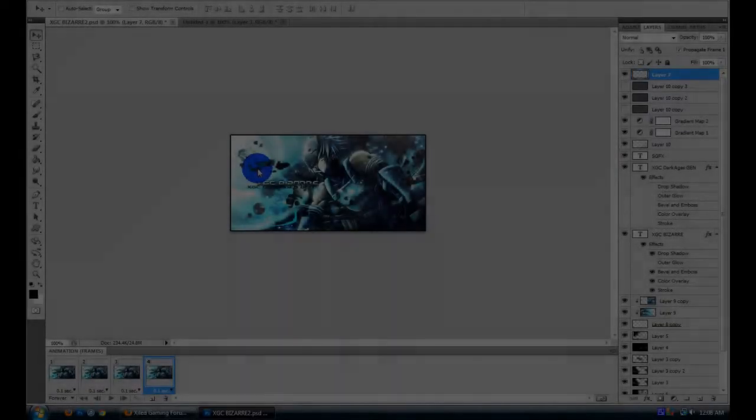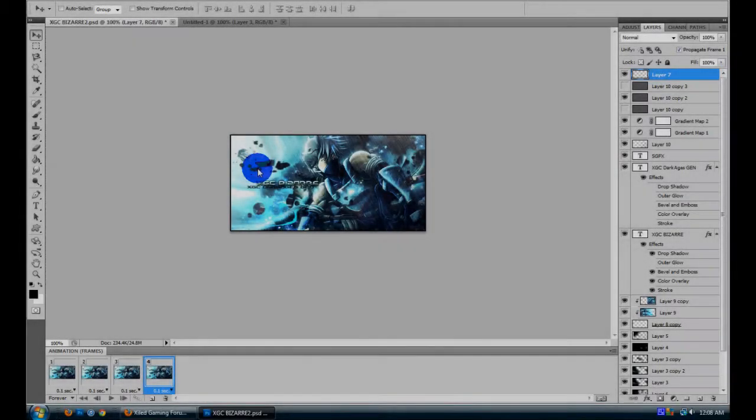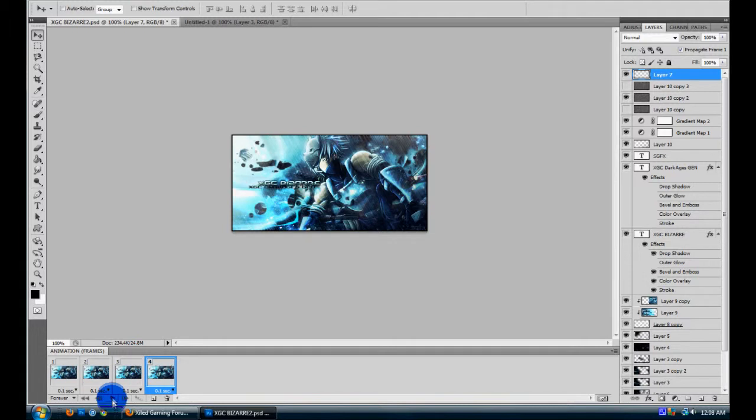Hey guys, it's Sakura again. I haven't done a tutorial on anything in quite a while. I had a request recently to do a tutorial on falling rain in Photoshop. This is a signature I did for someone a while back, and it does have the falling rain animation, as you can see here.